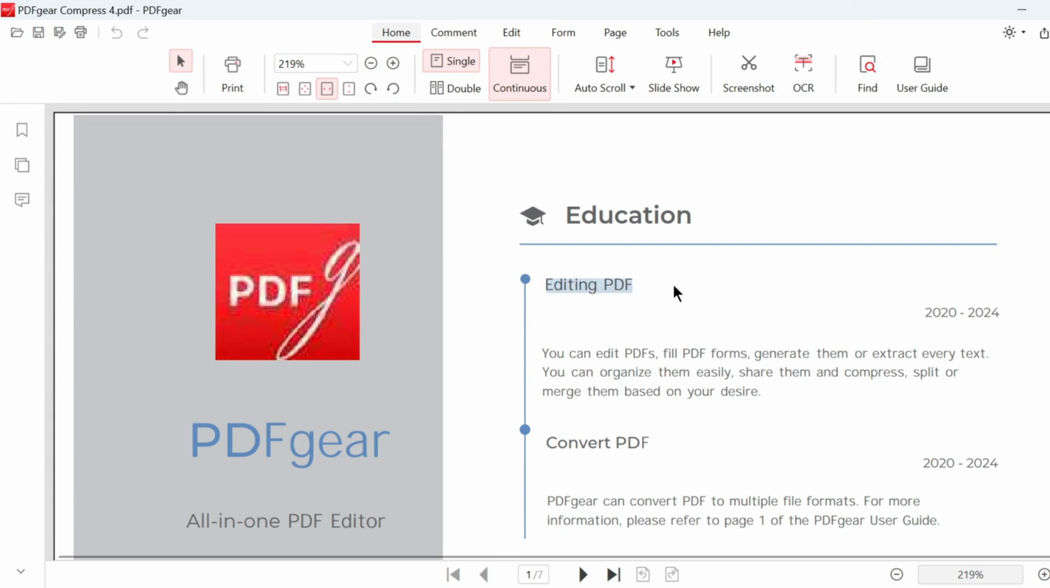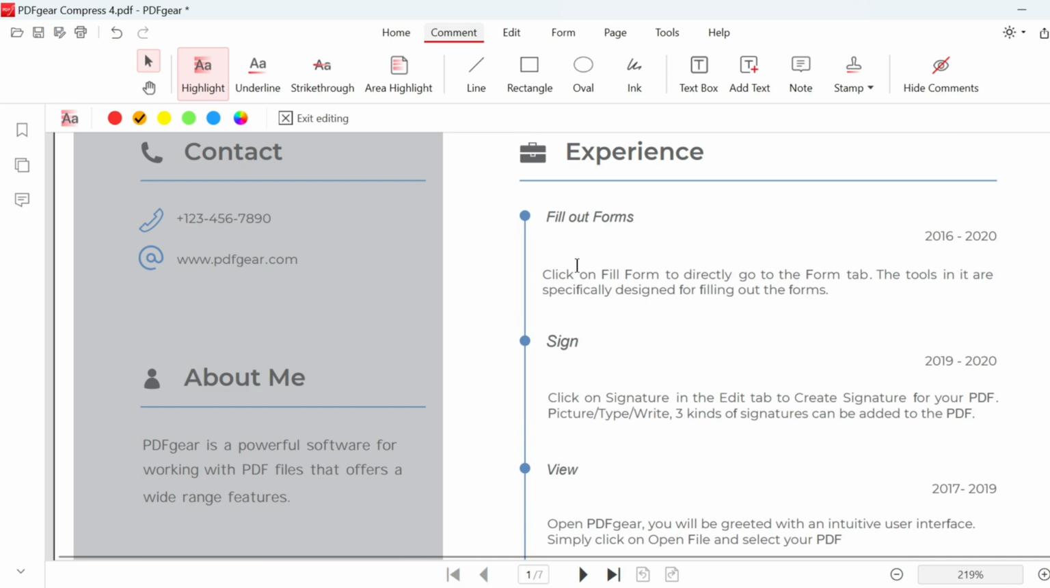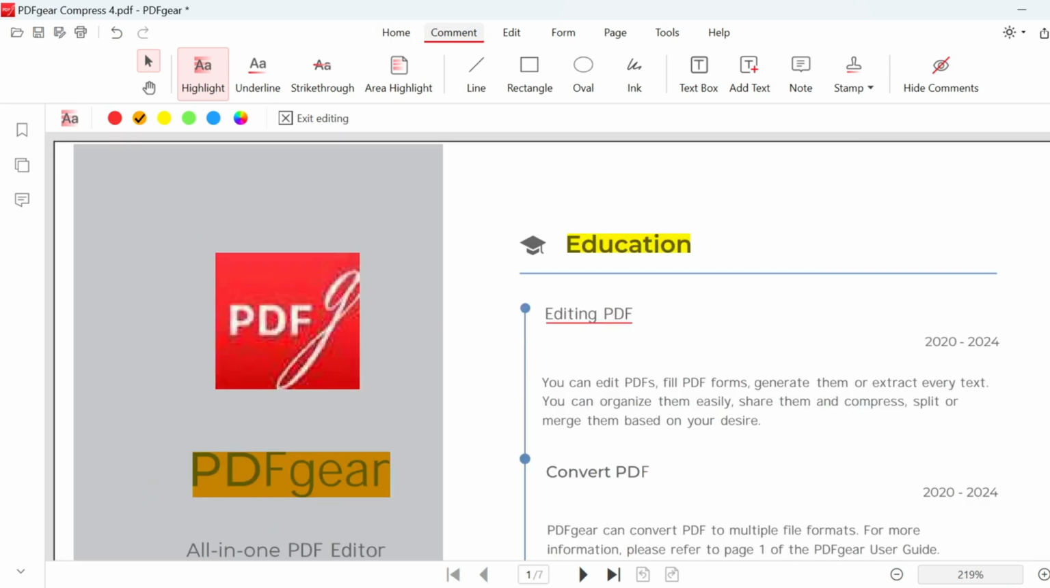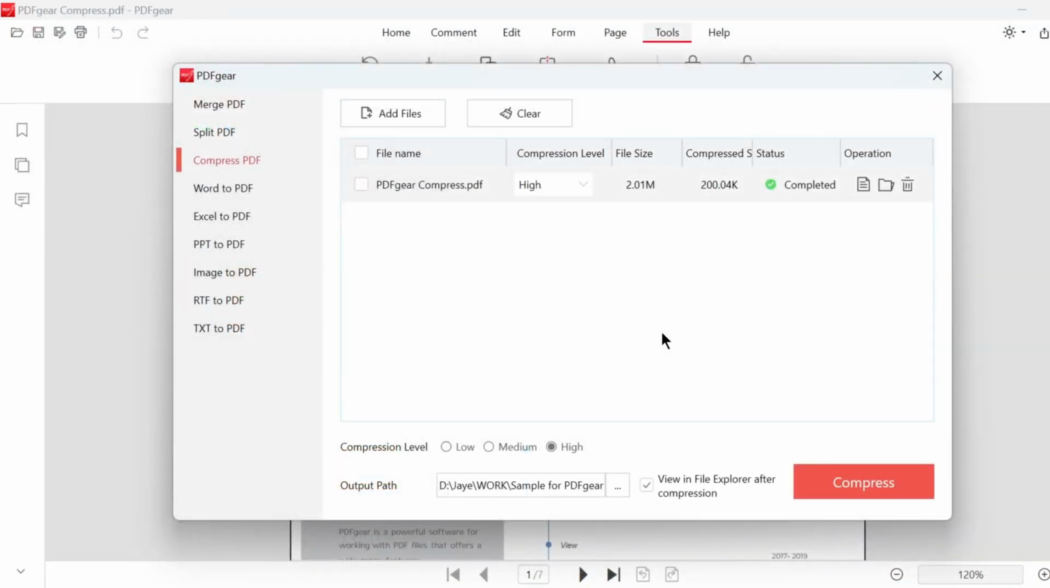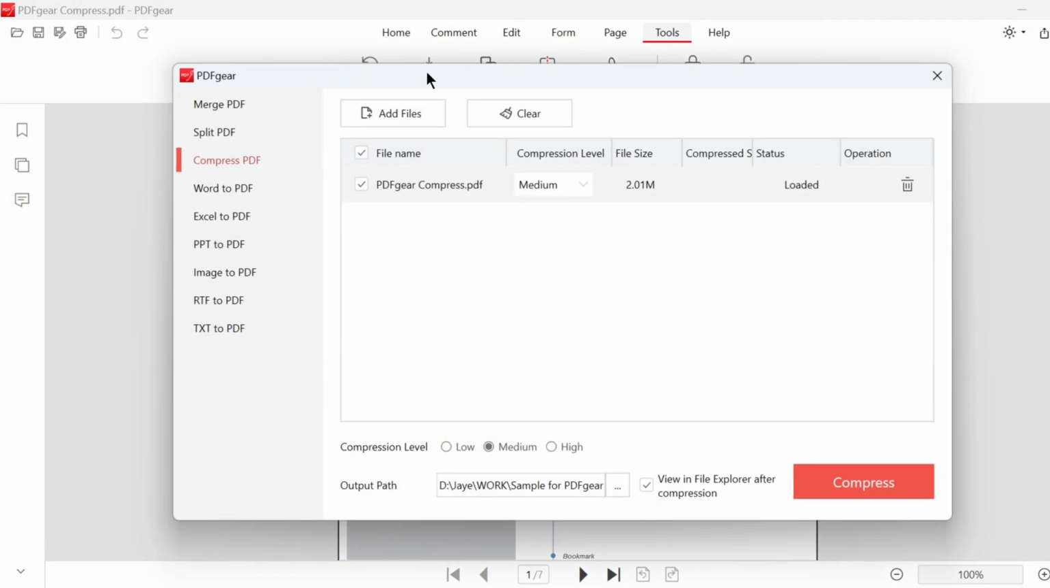The image isn't as clear as in the original. The text can still be edited and selected normally. You can easily annotate the text in the PDF. All text in the PDF is fully editable. For text-based PDFs, there's no loss of quality even with high-level compression. For PDFs with images, higher compression levels reduce image quality, but the file size will be smaller. This is how you can compress PDF files using PDFgear with 3 different compression levels.